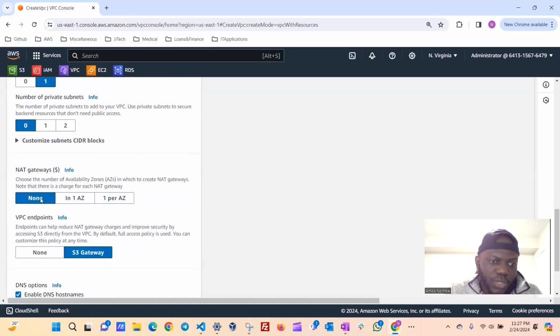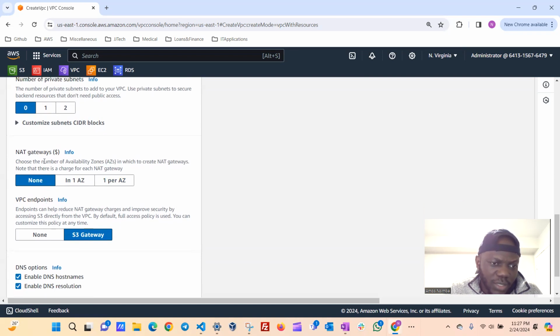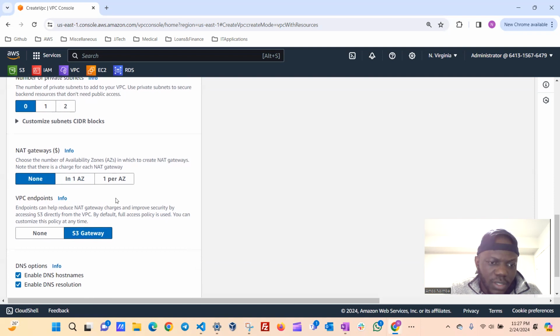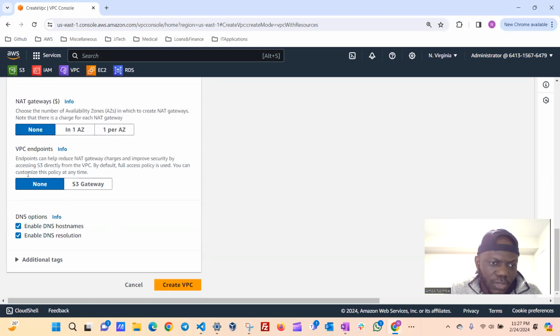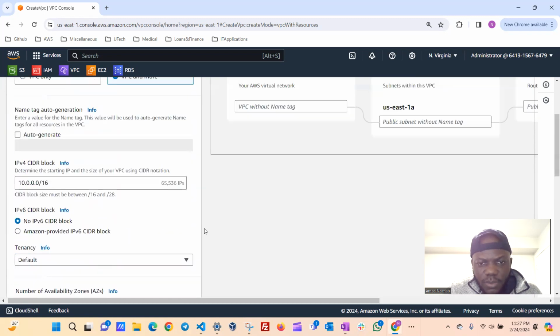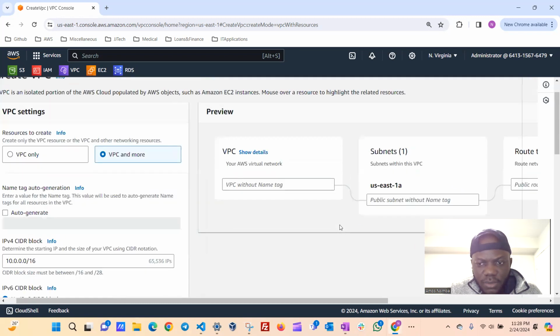And since we're not using a private subnet, we're not going to choose any NAT gateways. So we're just going to leave that at none. And we're also not going to use any S3, so we can just go to none. So we don't want to use any VPC endpoints for S3 gateway. And so now let's go back on top and name our resources.